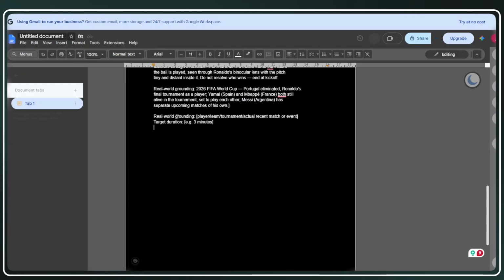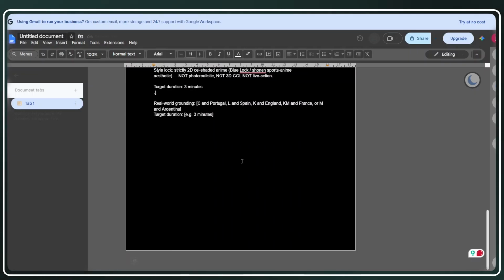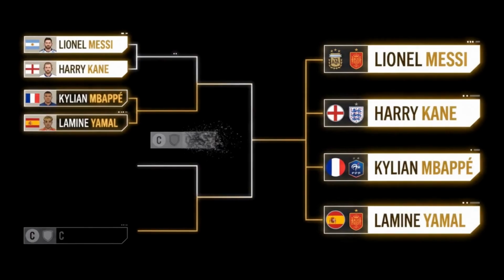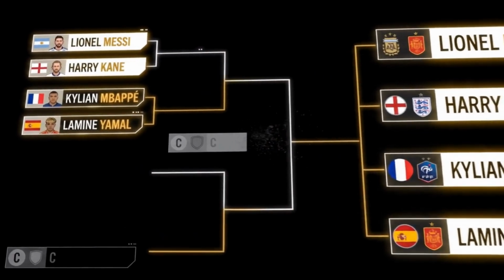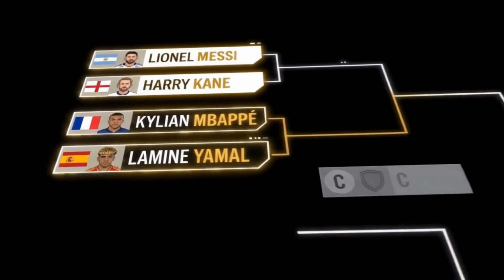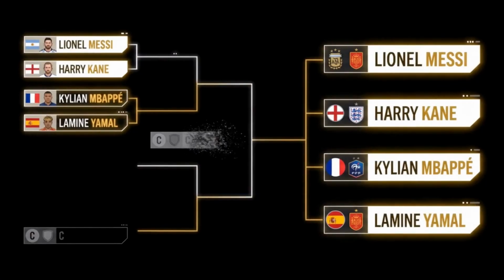Once you insert the story idea you have in mind, the next thing you need to insert is the real-world grounding. Tell the AI which players and national teams you want the story to feature. For example, you could choose Cristiano Ronaldo in Portugal, Lamine Yamal in Spain, Harry Kane in England, Kylian Mbappe and France, or Lionel Messi and Argentina. You can use one player or mix different players and teams to create your own unique story.